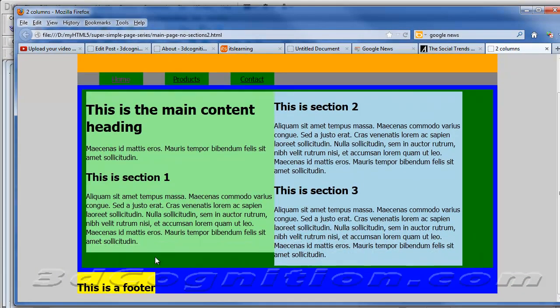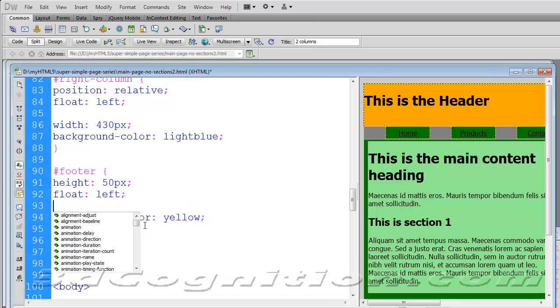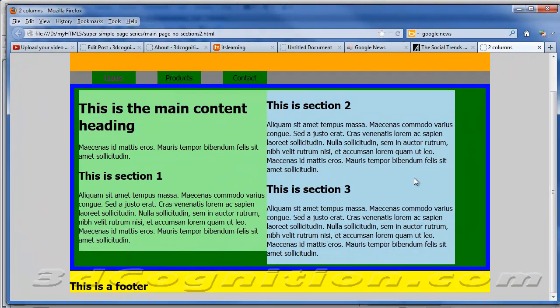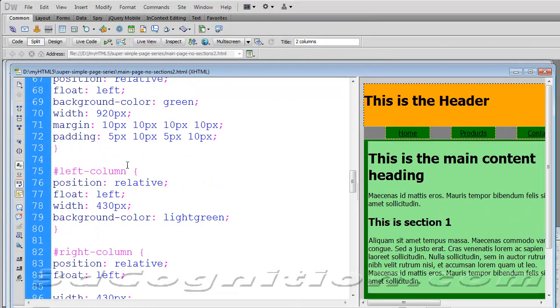Okay, it's looking better, but the footer is pretty short. It just is as big as it needs to be for the actual text, which isn't really attractive in a footer. So instead of just giving it a height, let's give it a width also of 960, so it's the same as the rest of the site, the rest of the page. And refresh that. Looks pretty good. Now maybe we need a little margin so these two aren't really touching each other. So that's easy to do.